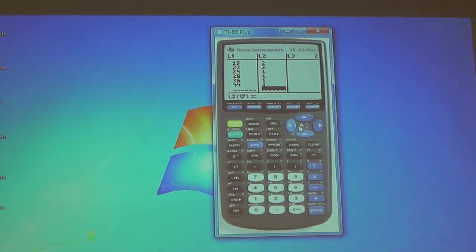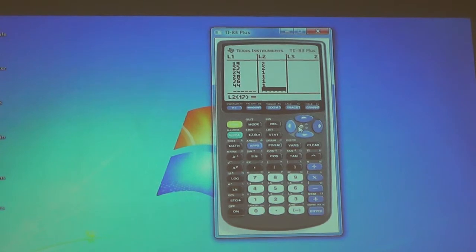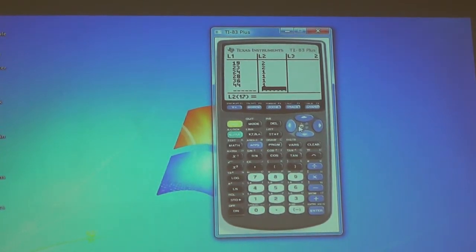So a TI, although it's low res, is definitely a really, really quick and easy way of getting a box plot up. And sometimes the res isn't as important as just the scaling, as JC said, seeing the groupings. So here's the data. I have it in L1 and L2, data in L1, frequencies in L2. First thing, let's make a histogram.